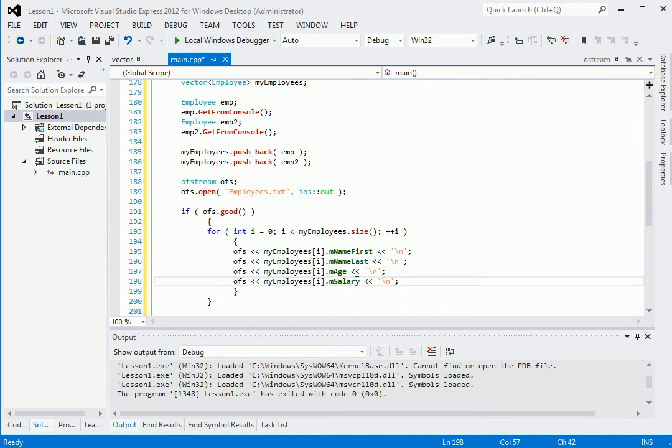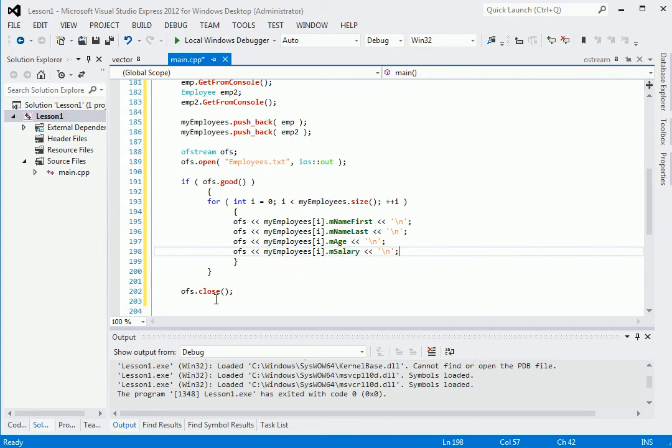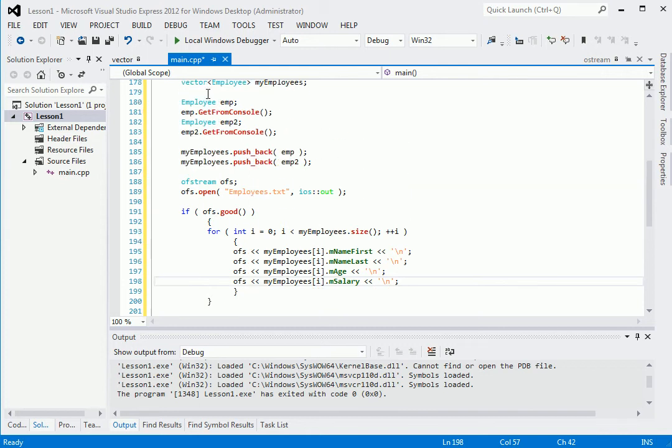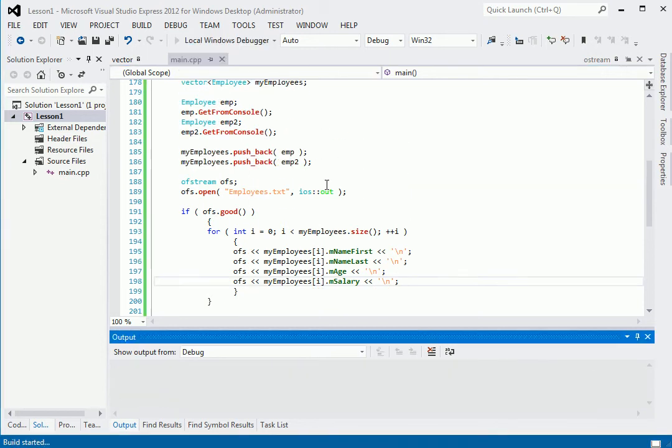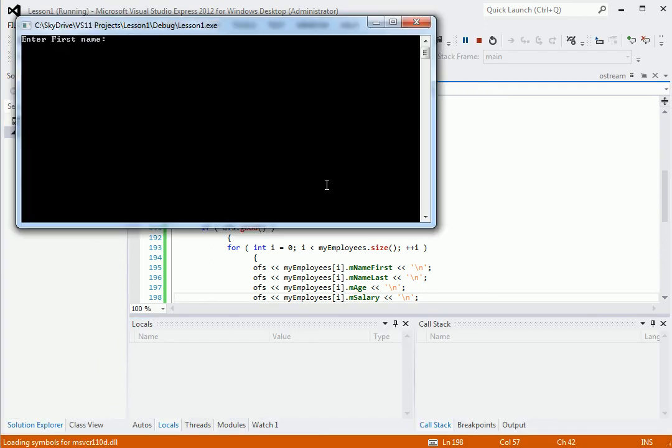The first, last, age, and salary. Each one is separated by a new line. We've done this for each employee using a loop. Down here, we've closed the file. And this will be the end of the file, and the end of the application. So when we run this, it's going to ask us to input these two employees from the console.